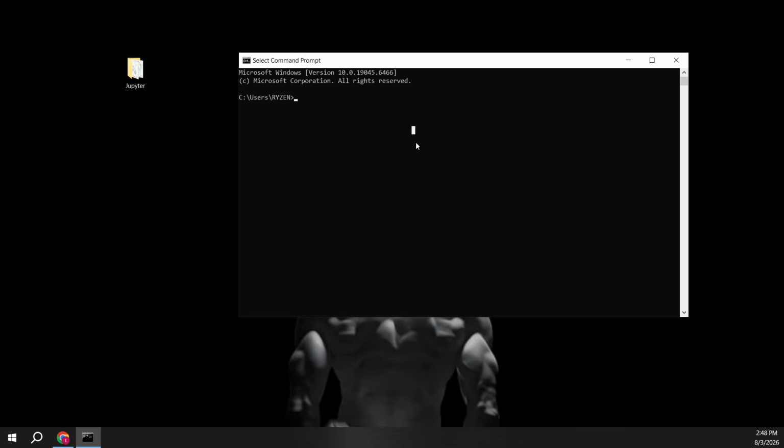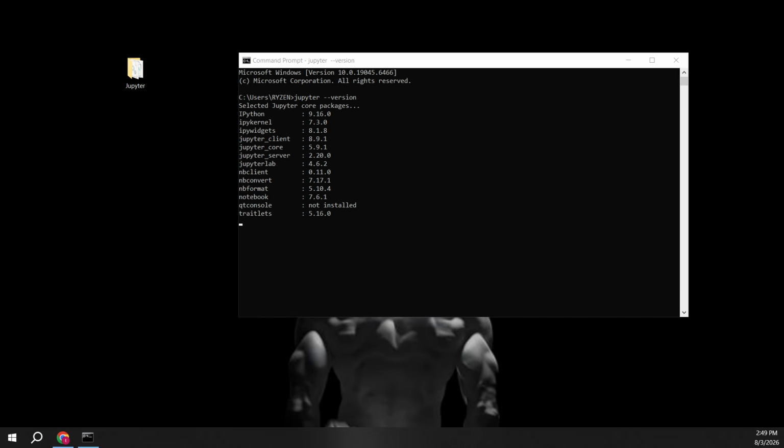With Command Prompt open, type jupyter --version and press Enter. This command asks Jupyter to report its installed version, and it's a simple way to confirm that your system can find Jupyter correctly. If you see version numbers appear, that means Jupyter is installed and reachable. If you get an error like "not recognized" or the command doesn't return a version, it usually means the installation is broken or Jupyter isn't linked to the environment you're using. That's fine, we'll repair it next.